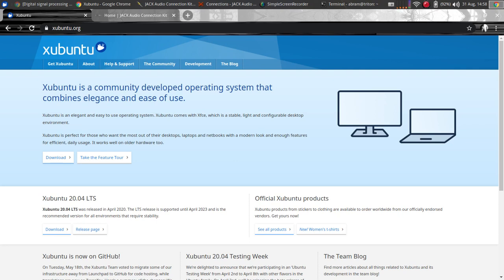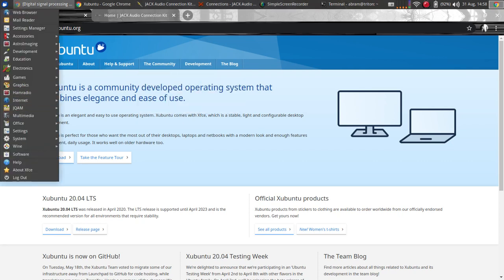I use Xubuntu mainly because it's very lightweight. It uses a window manager called XFCE. And if you're not familiar with what a window manager is, it's basically just the program that draws these windows and deals with these menus whenever I'm wanting to use a graphical user interface like this.